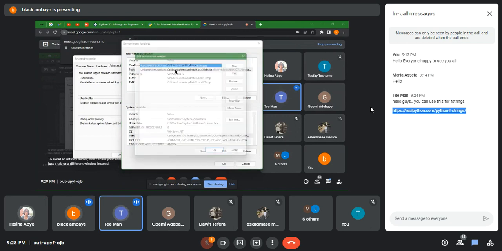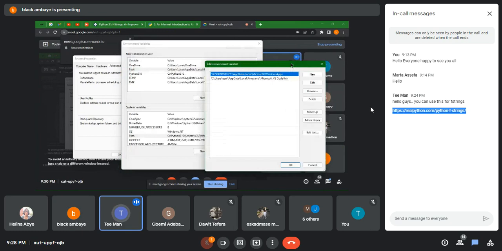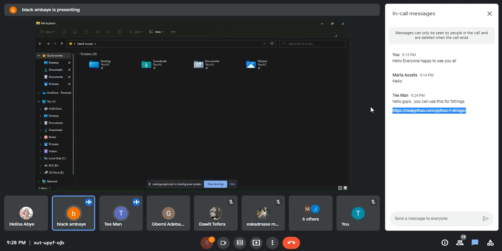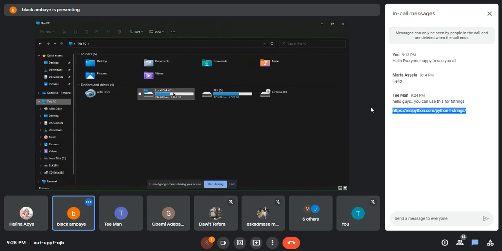So double click over Path here. Okay, so you just press New. Then what you do is you can now go to your Python installation directory. I don't know where it is on your system. So then you copy the link here. I think it's in C.